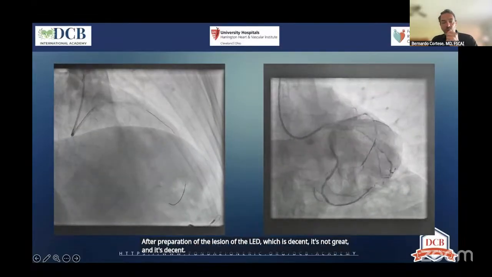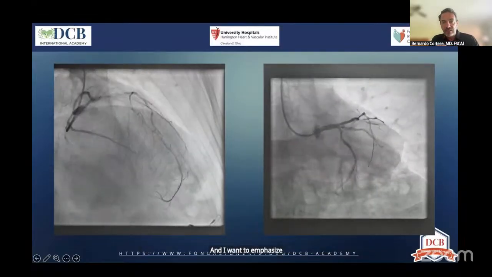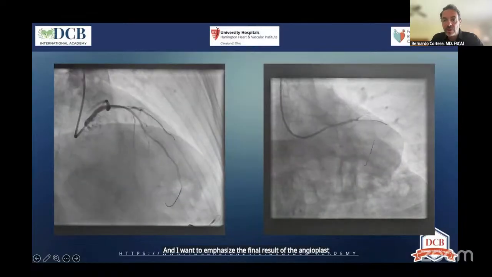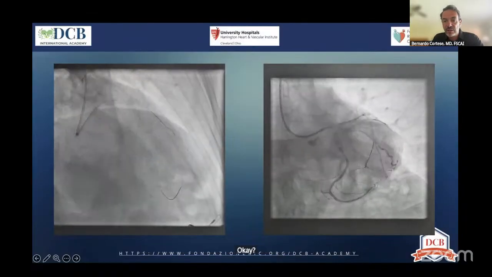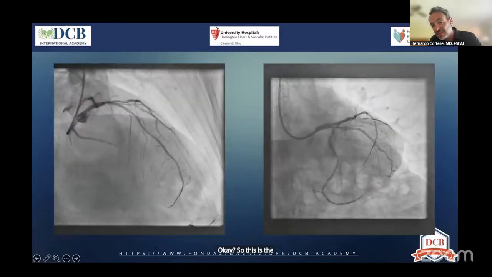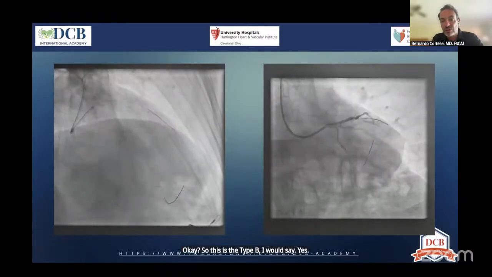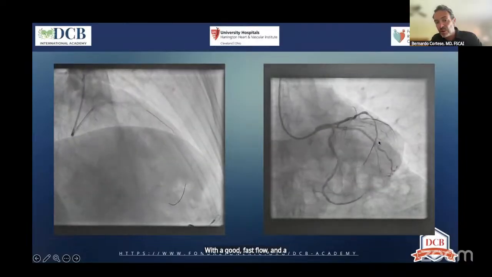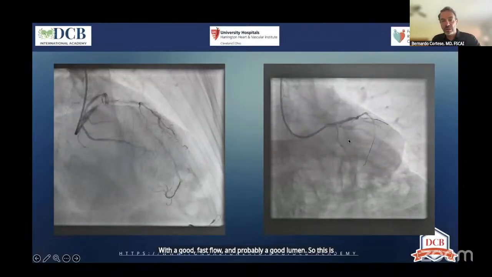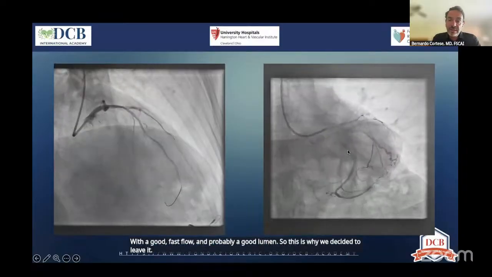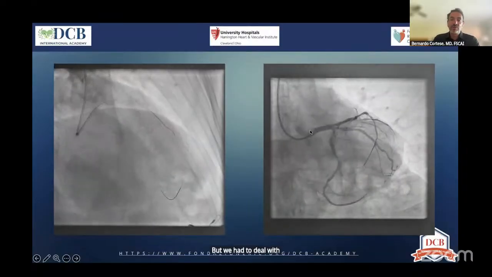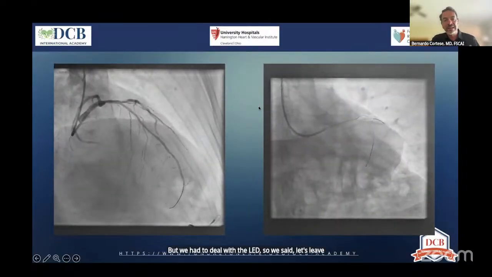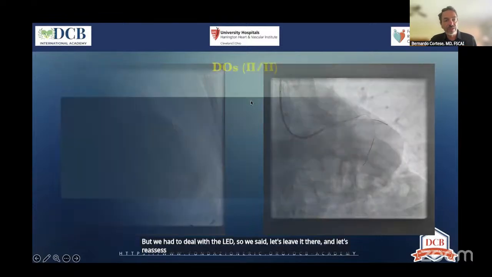And I want to emphasize the final result of the angioplasty of the ramus. Okay, so this is the type B, I would say. Yes, let's call it B dissection with a good fast flow and probably a good lumen. So this is why we decided to leave it. But we had to deal with the LAD. So we said, let's leave it there and let's reassess when we are finished with the LAD.